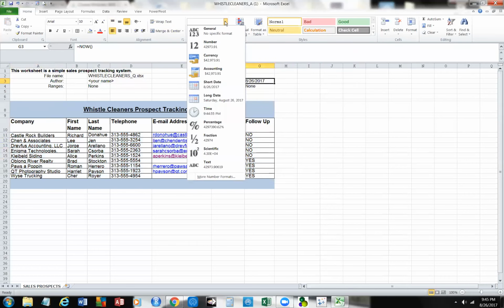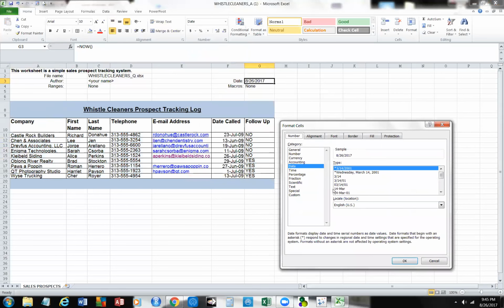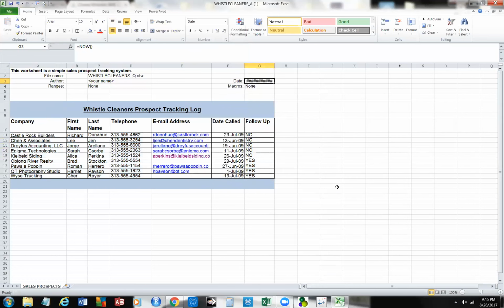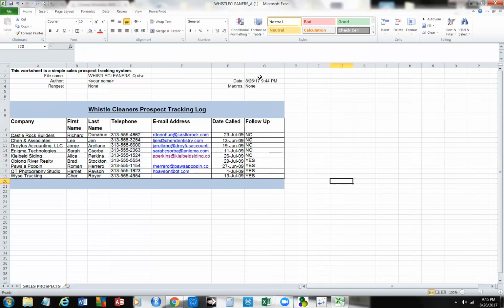If I really want to, I can do a date and time stamp. Okay. And so I'm going to come down here to more number formats, and I can find the date and the time. Okay. And I'm going to choose that one. And then, of course, it tells me. So it says that on the 26th of August at 9:44 p.m., here I am working.